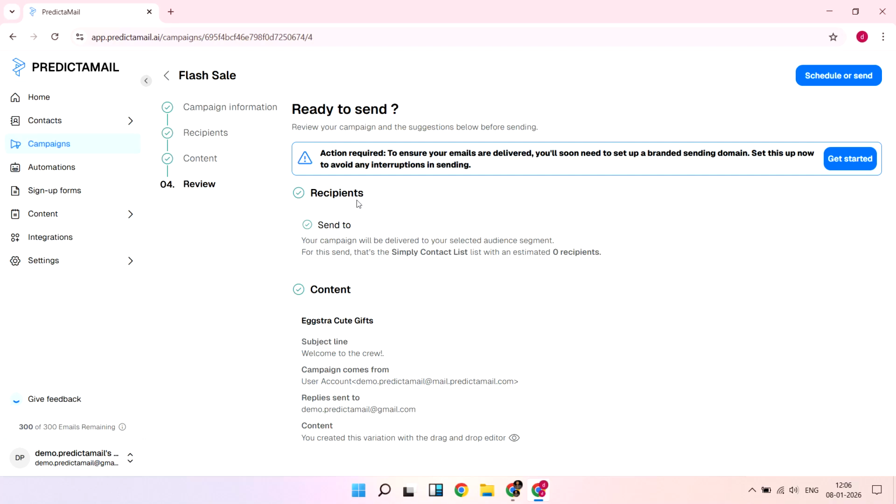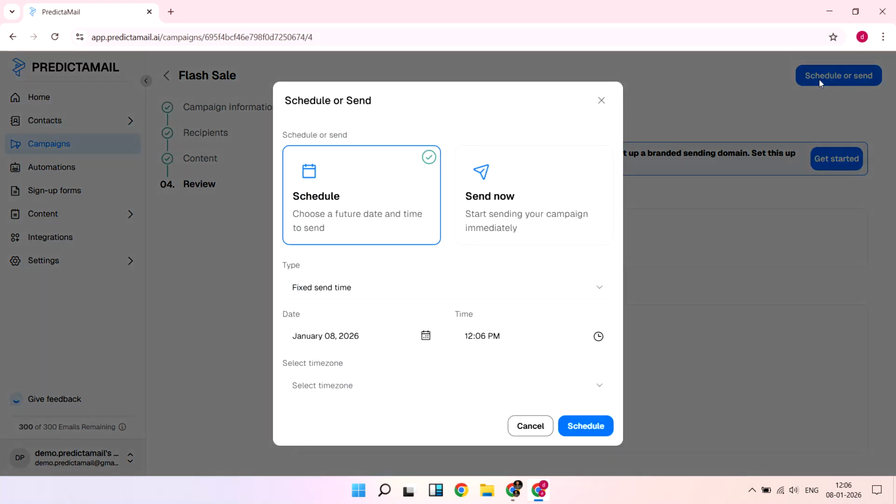After completing the first 3 steps, you'll arrive at the Review screen. Here, you'll be able to preview your campaign details like recipients, email content, and any suggestions or warnings before sending. When everything looks good, click the Schedule or Send button. This will open a pop-up with 2 options. First is to schedule and send your campaign later at a specific date and time.